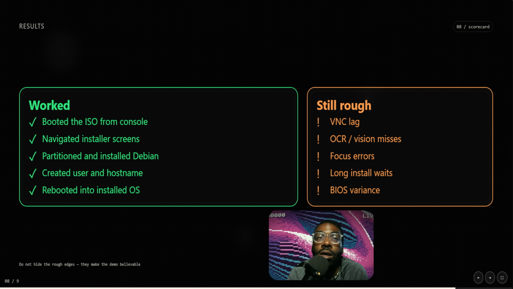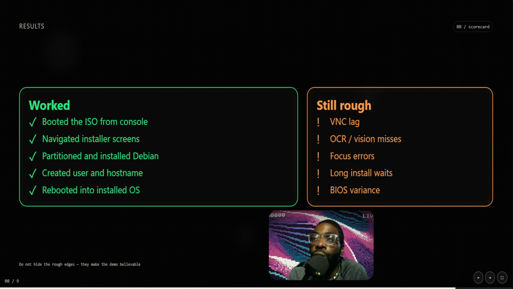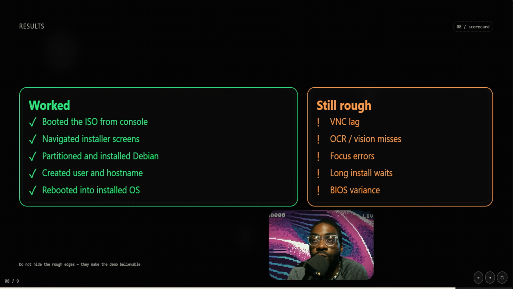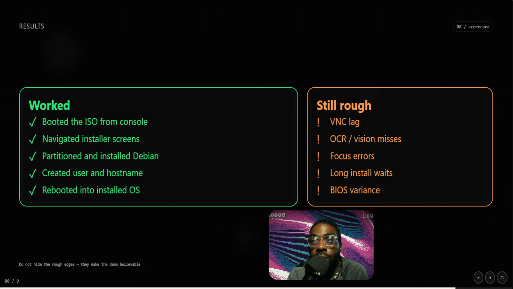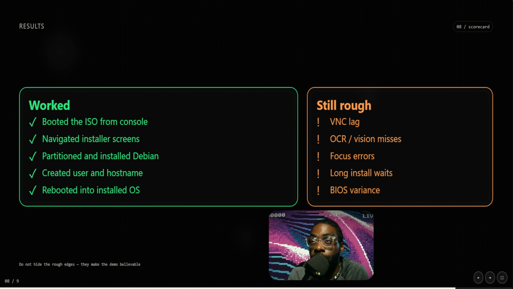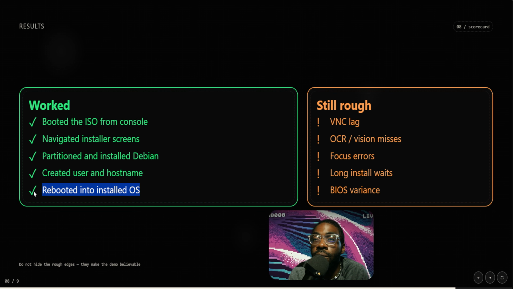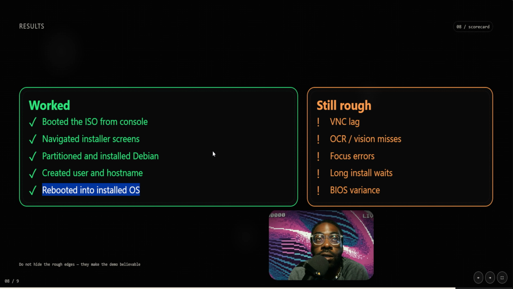Yeah. So what worked and what didn't? Well, the initial goal worked just fine. It booted from the ISO, navigated the installer screen, partitioned and installed Ubuntu, not Debian. I gotta go back and change that. It created a user and host name, and then it rebooted and installed the OS.